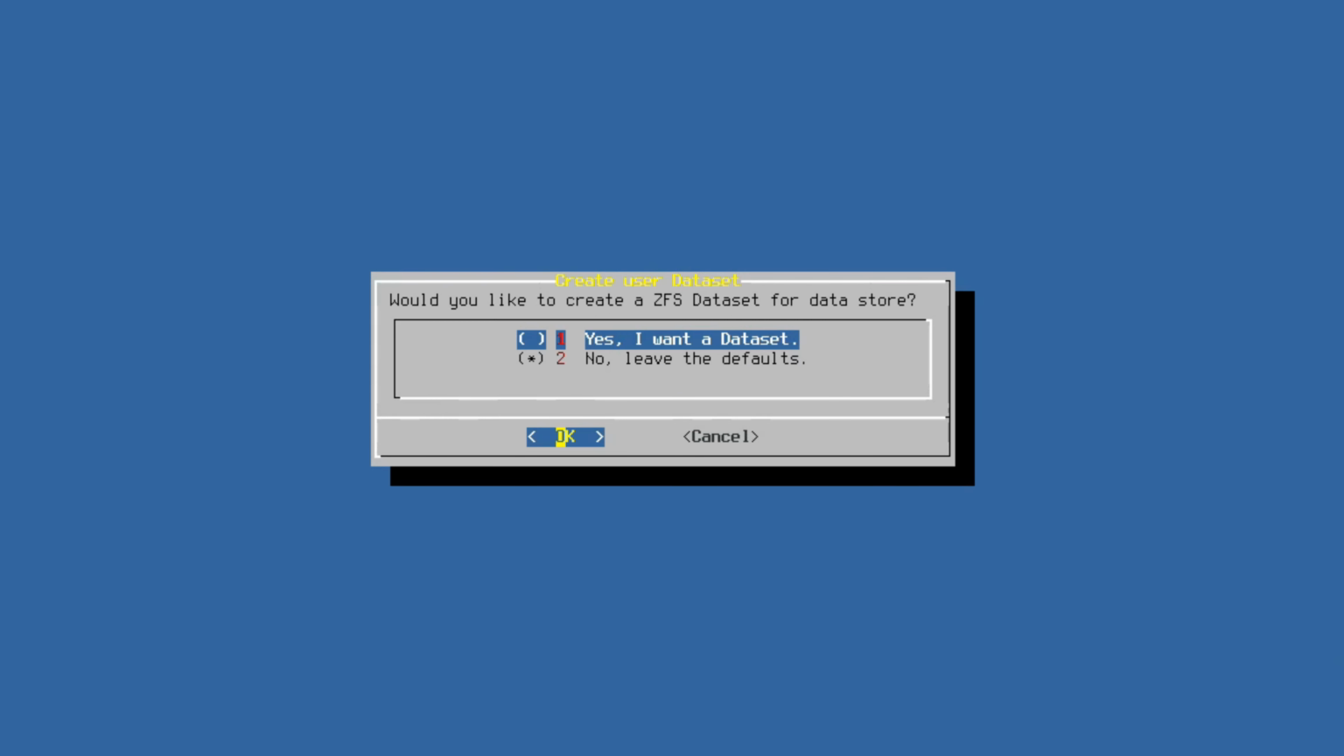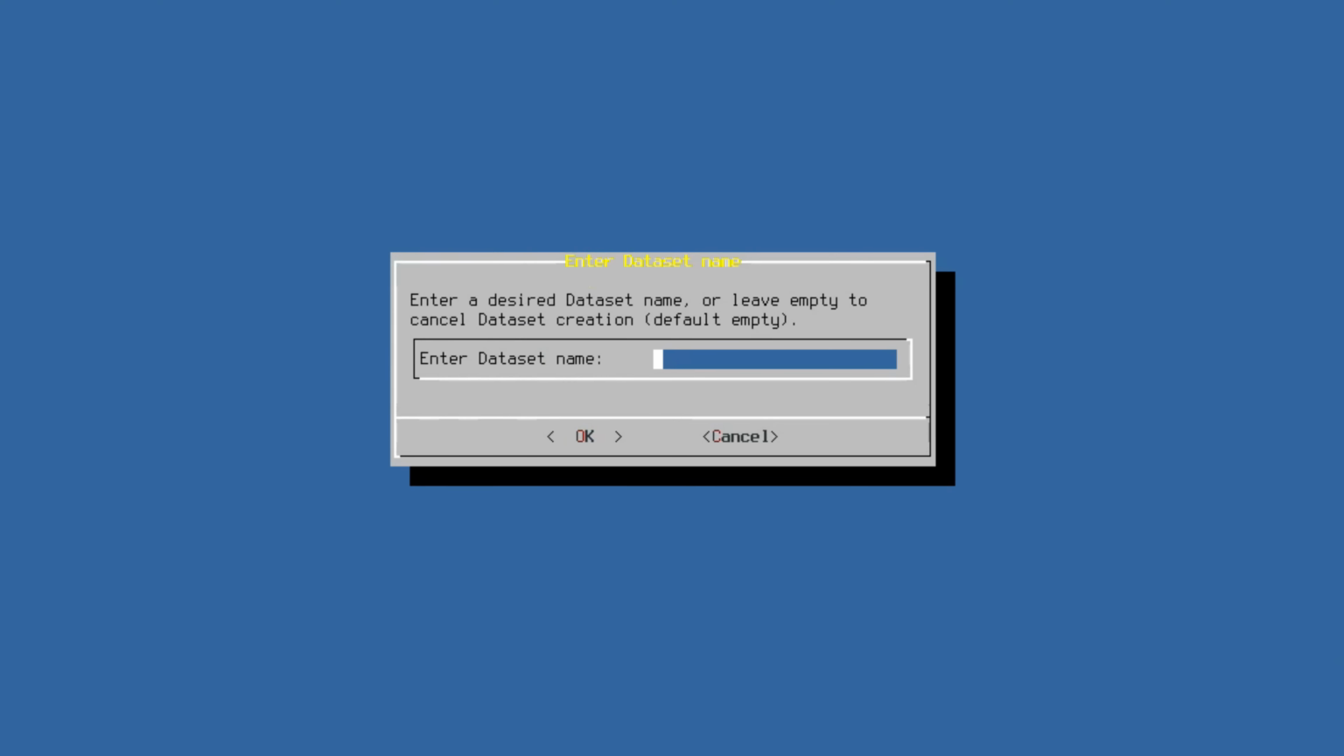Do I want a data set? Now, data set is going to be needed if I want to be able to mount it from a PC, so I'm going to select that. Data set name. I'm going to call this one, my server is going to start with RD, so it'll be RD root. That means root to the XigmaNAS. Again, I can't arrow down, so I just hit enter.